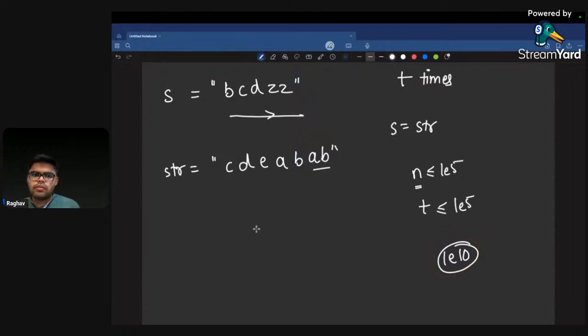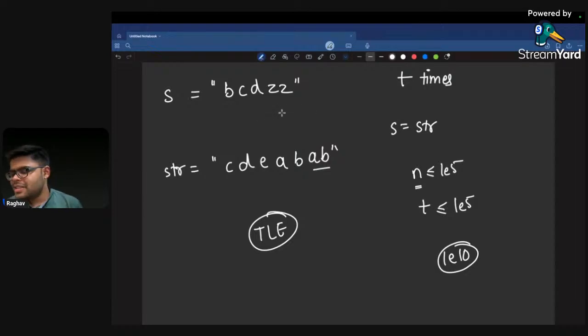So yeah, with the current logic we will get a TLE. It won't work, but at least this is a good start. When you read the problem, at least you try to solve it, you try to think about something. Now, are we good till now? Please say yes or no in chat.